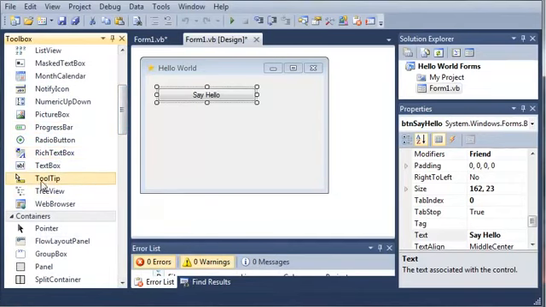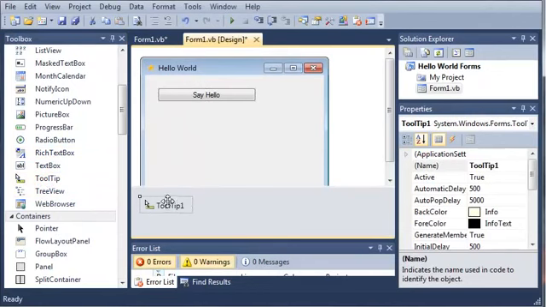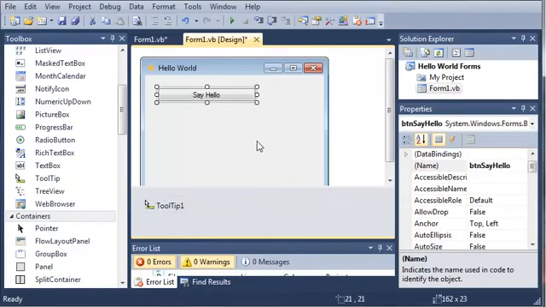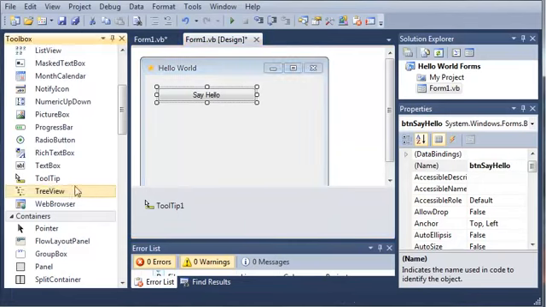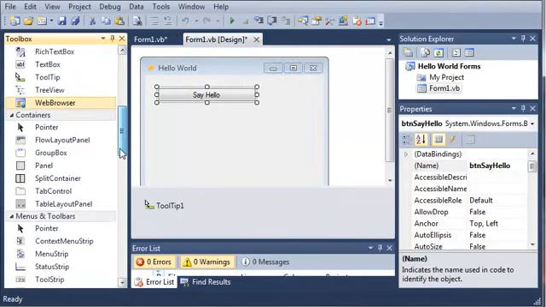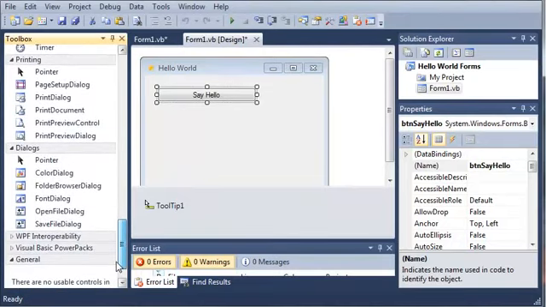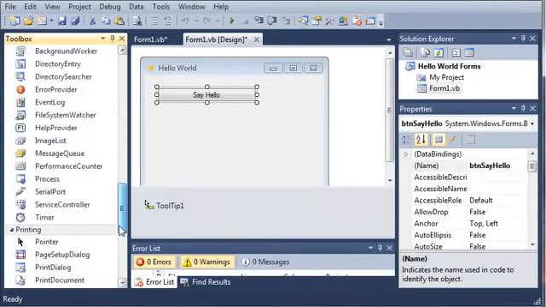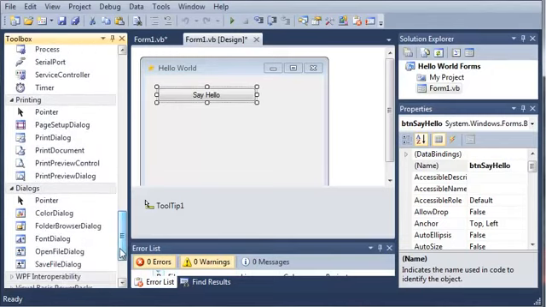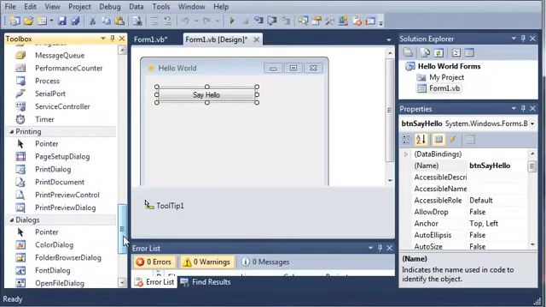So a tooltip is not, you cannot see it on your form, but you can set a tooltip and connect it to something. So let's say we have tooltip 1, we want to connect it to say hello. So whenever the user mouses over say hello for a set amount of time, a little tip will pop up and it'll tell them what that button does. We've got tree view, we've got a web browser, and then you've got a bunch of other stuff down here that we will use later on in other tutorials. We won't use all of it, but you can go ahead and play with some of them if you want to see what they do.